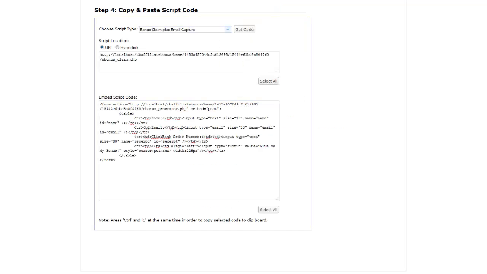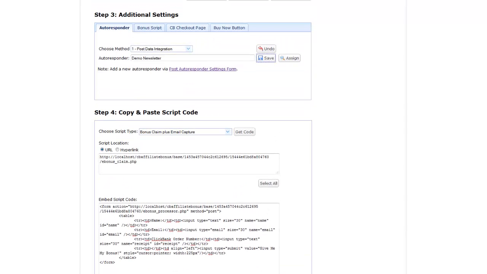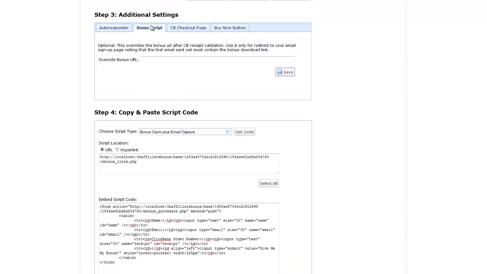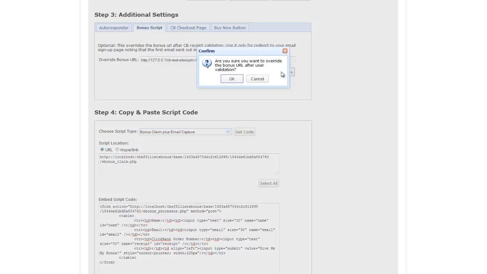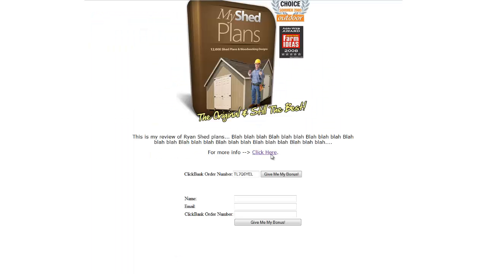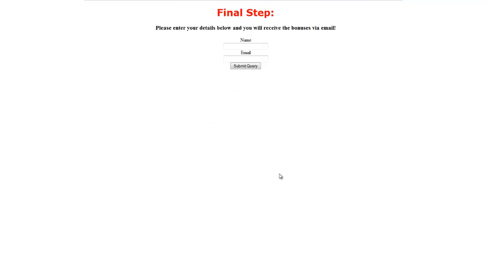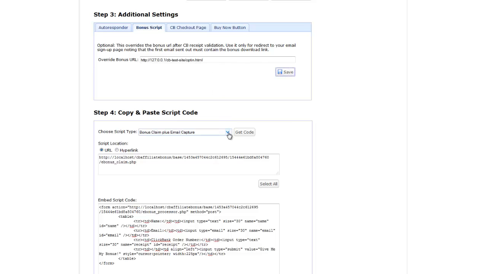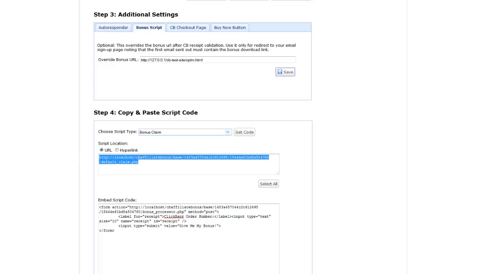Alternatively, capturing email can be done after validating the receipt and redirecting the user to your opt-in page. In this case, copy your opt-in page URL as shown. Now back at our example, let's see what happens when we make a valid bonus claim. As you can see, after verifying the receipt, the user is then taken to your opt-in page whereby you will then need to provide the download link via email. That download link is the URL or hyperlink as shown when selecting bonus claim from the dropdown.